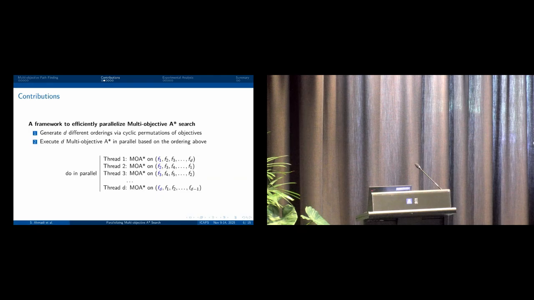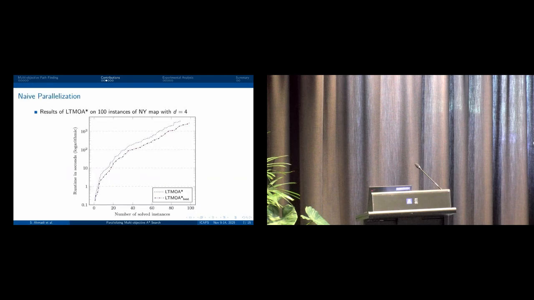Okay, easy. So this is a sneak peek of the results. Let's see how it works if you do this naive parallelization. Here I have the number of solved cases per runtime. So the lower the better, right? We solve more cases in limited time. The top curve you see is the conventional multi-objective A-star, the conventional ordering, like F1, F2, is the base.